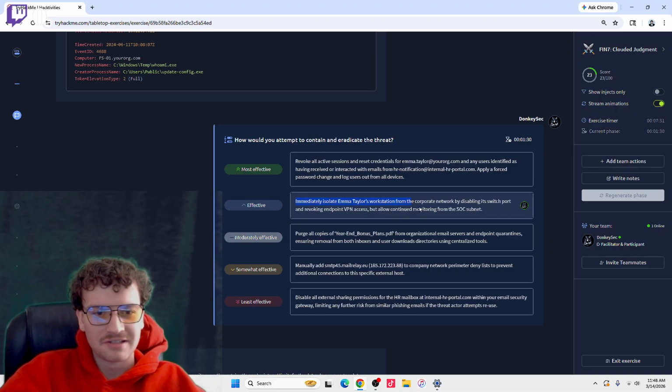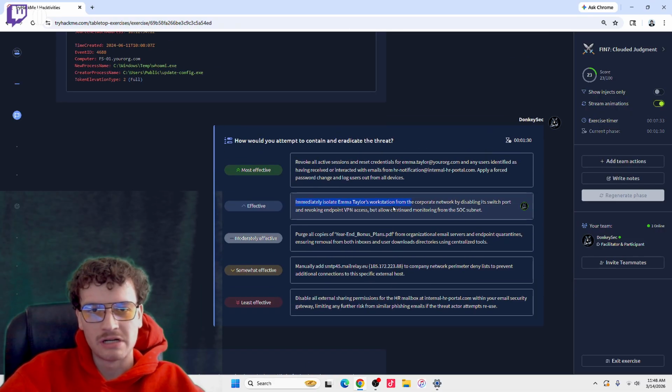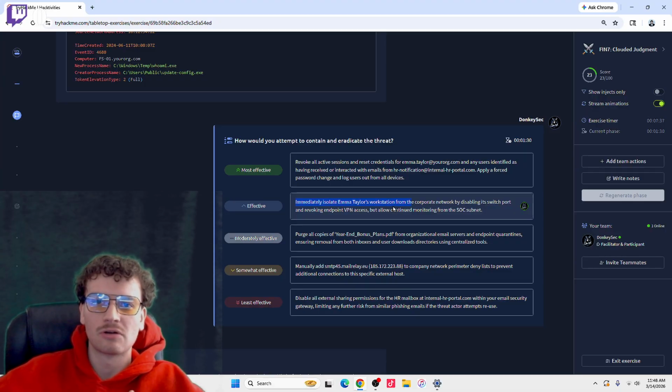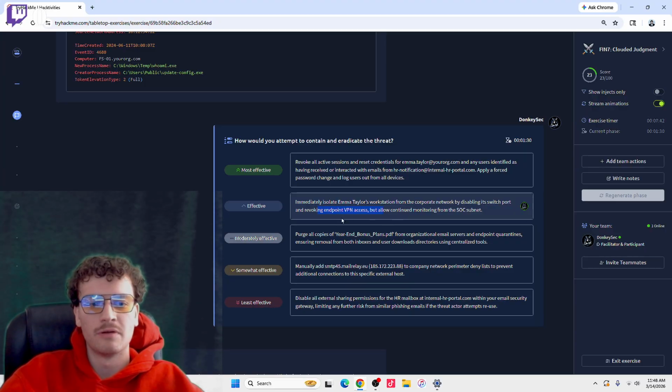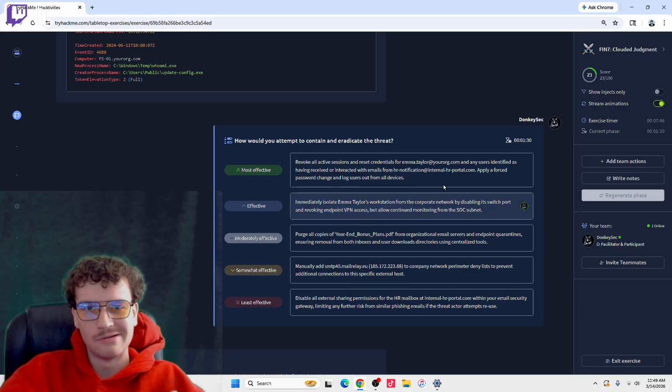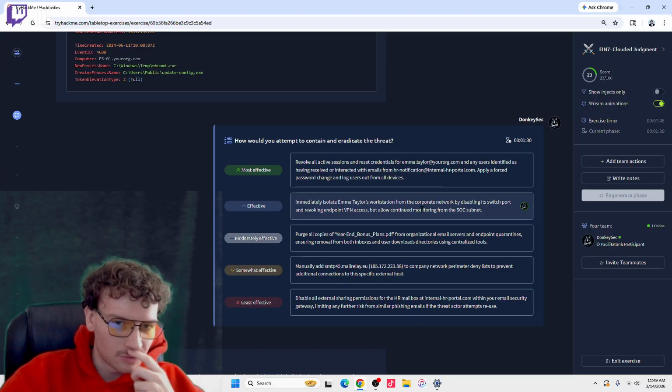I would want to isolate her workstation from the corporate network as soon as possible, so the threat actor doesn't laterally spread across different workstations across the network, and then remove the endpoint's VPN access, basically doing the same thing, removing that lateral movement across the network.